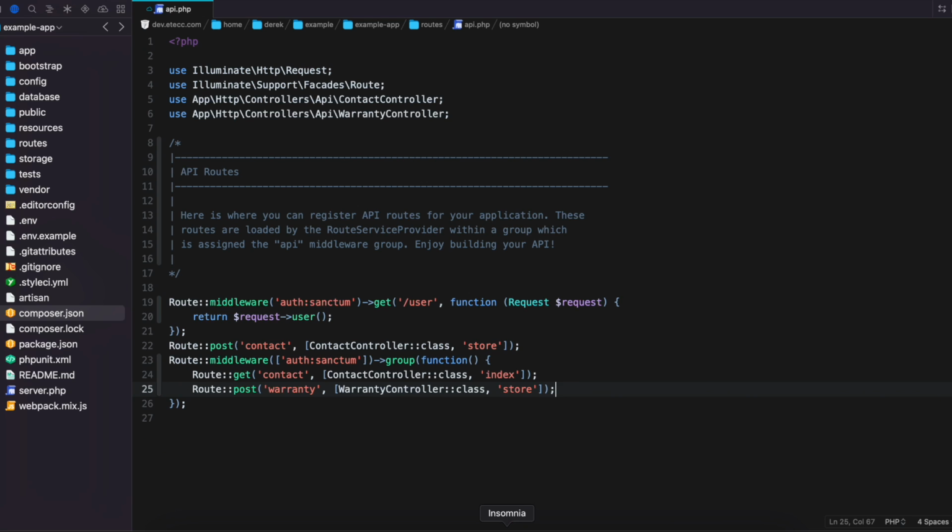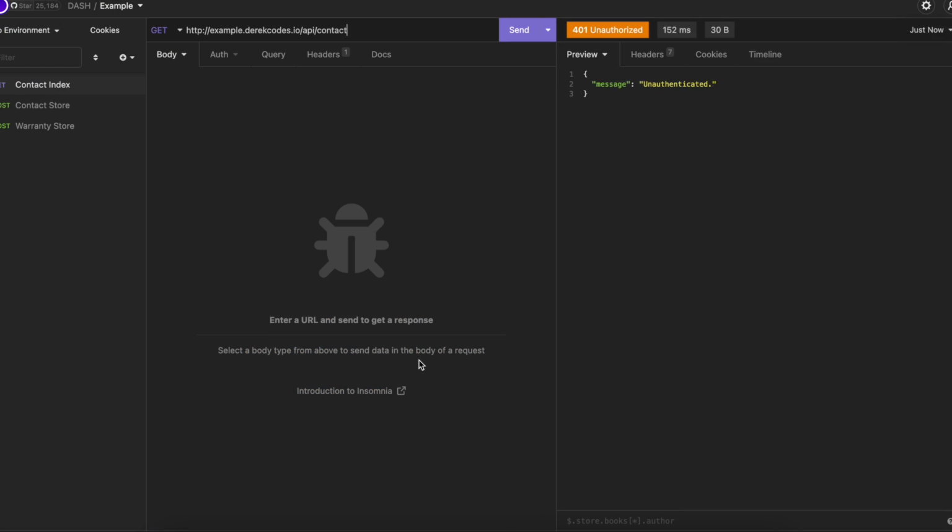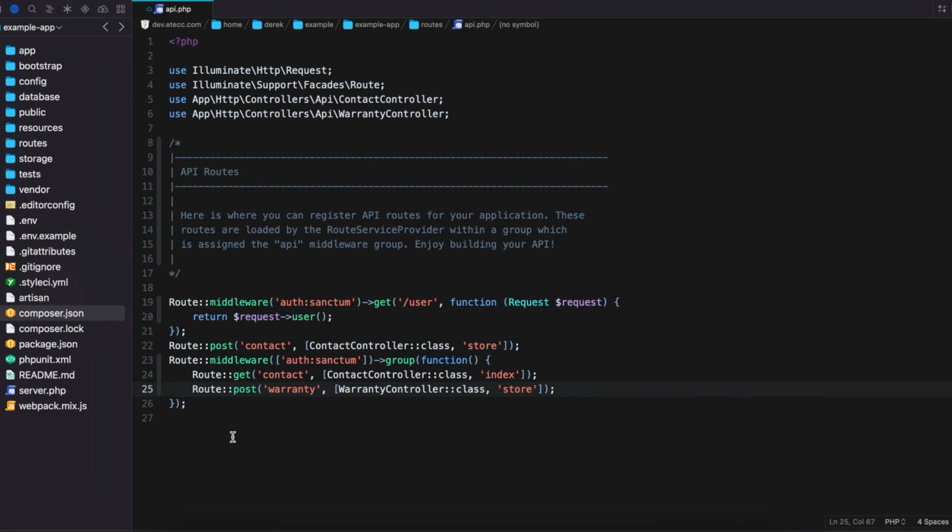So let's go to Insomnia and check out what that looks like. Perfect. It says that we're still unauthorized. This whole group, that way you can group lots of different endpoints, not just one at a time, adding that middleware attribute onto the end of it. You can just say, hey, this whole group, all of these are requiring authentication.